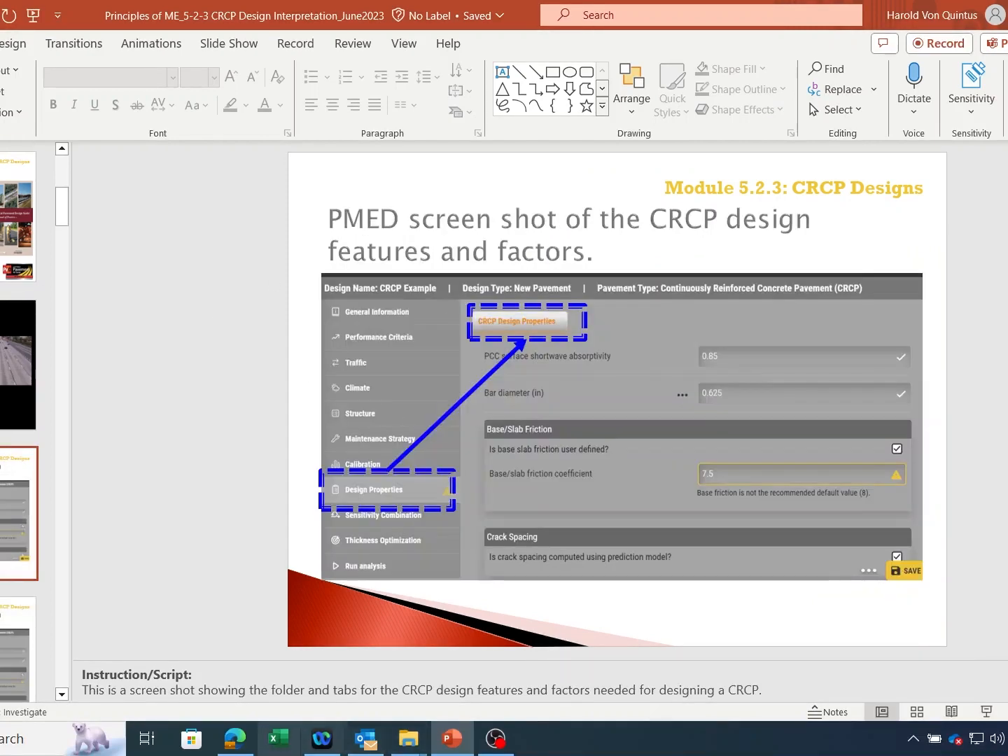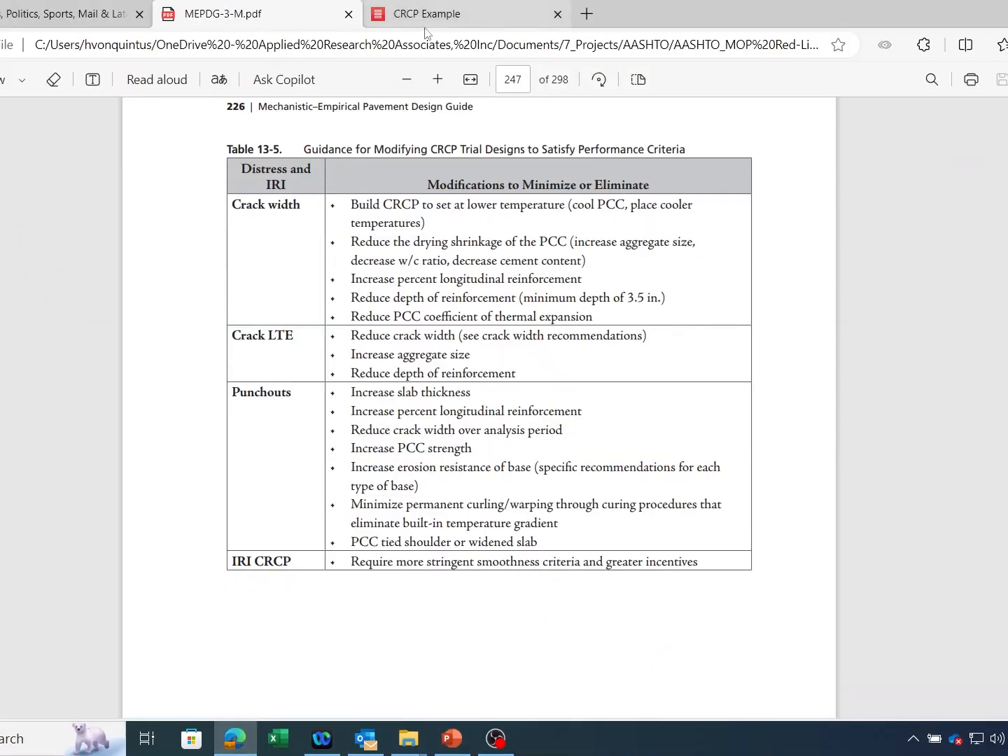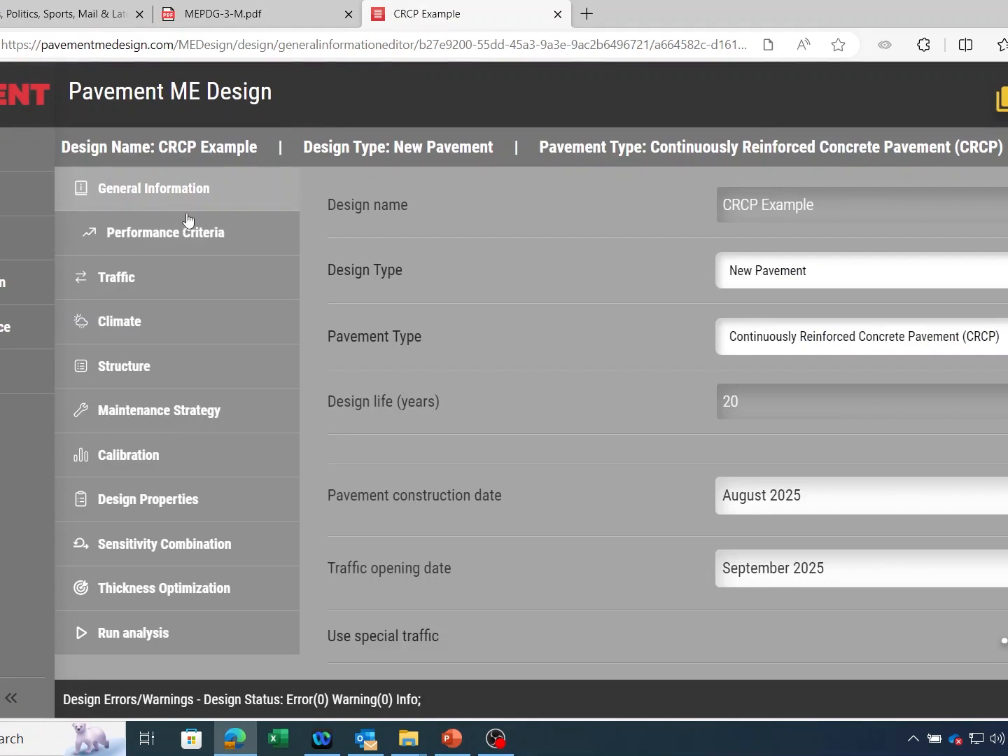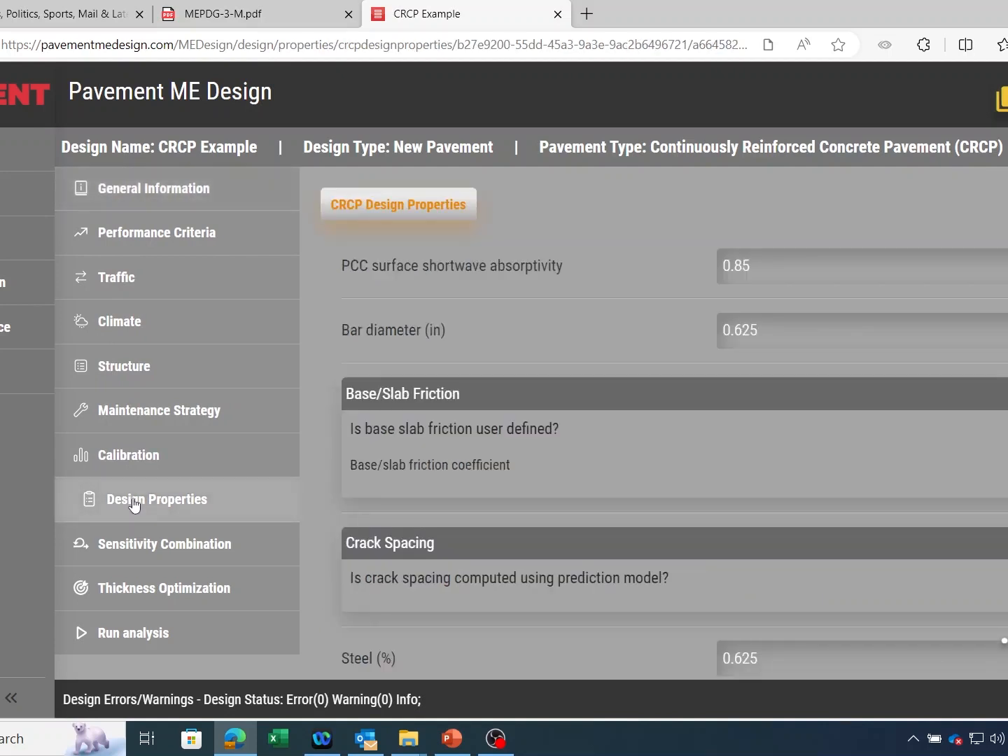So we're going to go ahead now and open the software. And we have the software open to continuously reinforced concrete pavements. That's our design strategy. And then, as noted previously in the module, we're going to go down to design properties, where the different CRCP design properties are located. The first is the PCC surface shortwave absorptivity. The default value is 0.85, just like it is for jointed plain concrete pavements.